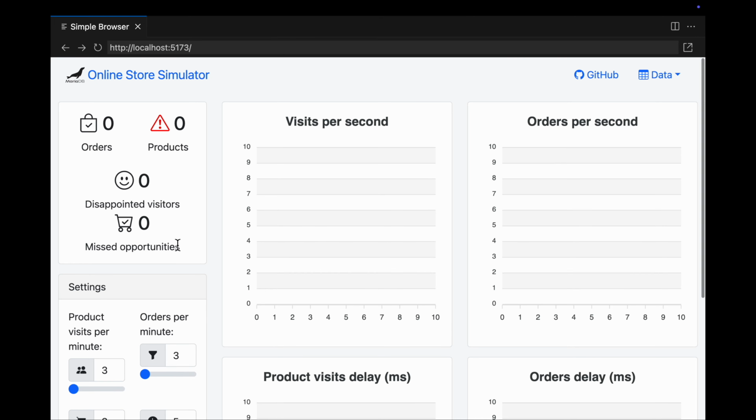Now it has a bunch of things here. For example, you see here, we're going to have orders. We don't have any right now. We're going to have products. We don't have any. That's where it's showing like an error. And we're going to measure disappointed visitors and missed opportunities.